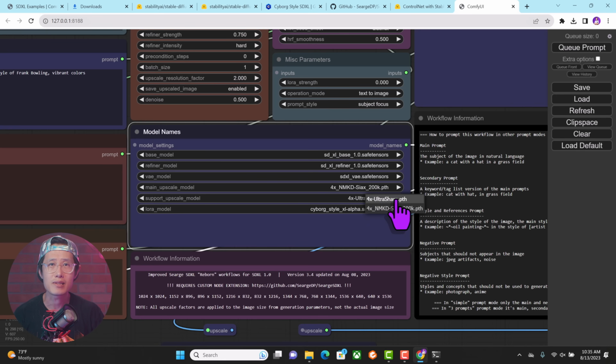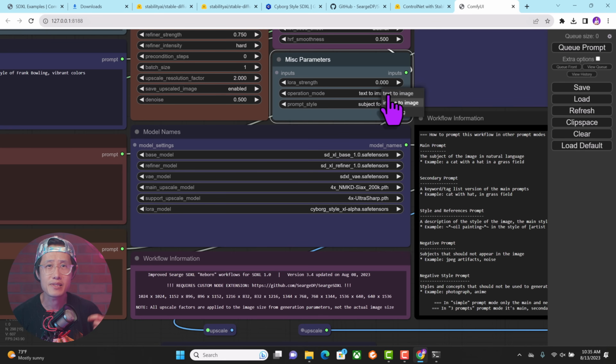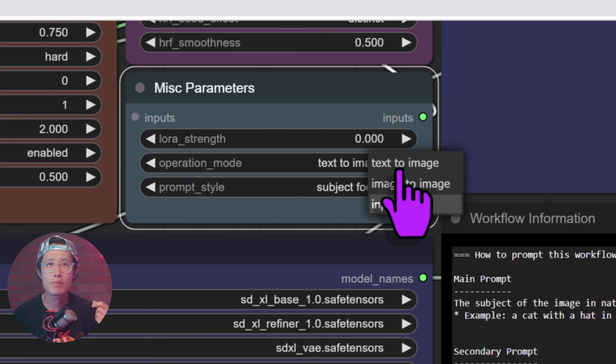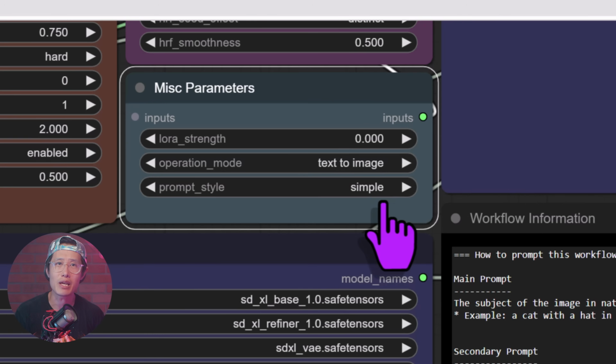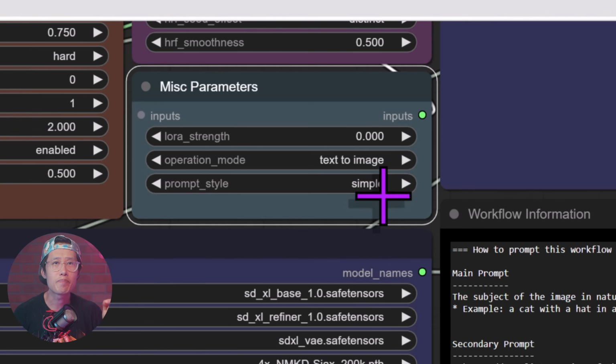For the LoRA, pick the cyborg style we just downloaded from Stable AI. Right above that, under the miscellaneous section, under operation mode is where you pick text to image, image to image, and inpaint. We're first going to do a text to image. Here, for the prompt style, pick simple.